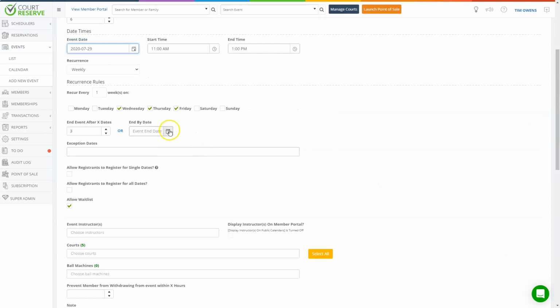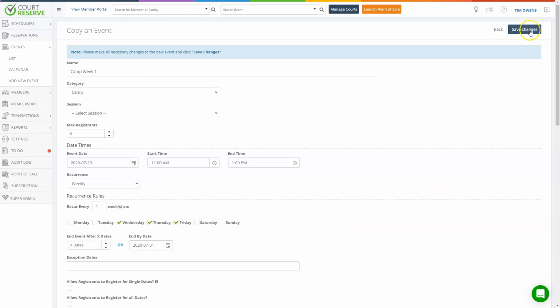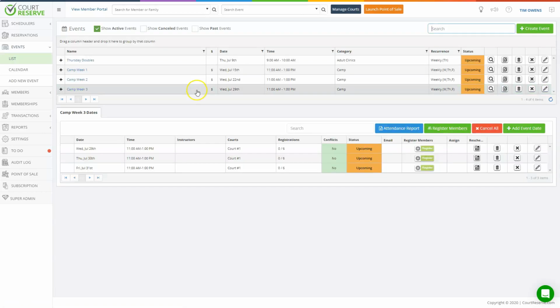Then make sure that you have your end date here. So if we started it on 7/29, our end date would be 7/31. We can go ahead and assign this to a court and instructor if we'd like. Once we save those changes, we can see here that we now have 3 camp weeks. Really, all we had to do was create the first one, hit that copy button, change the date and the end date, and you're good to go.